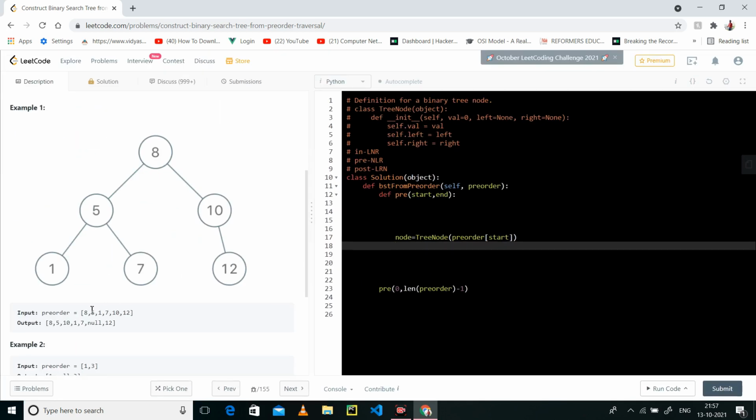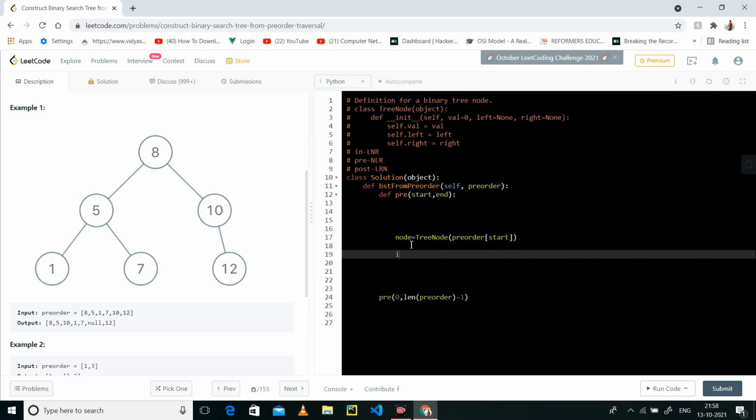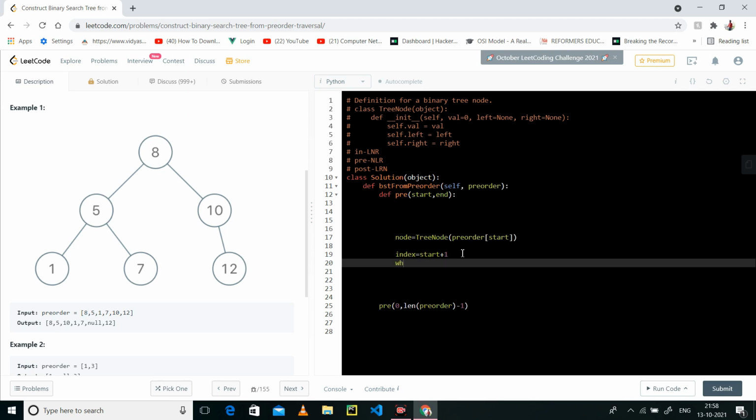And now I have to find a value which is greater than 8. So index is equal to start plus 1. I have to traverse from here, because 8 is our root. From here to here I will find the value which should be on the right side, means I have to find this part, and the first value of this part is 10. So I have to find a value which is greater than 8. So this is a while loop, and it will go up to end.